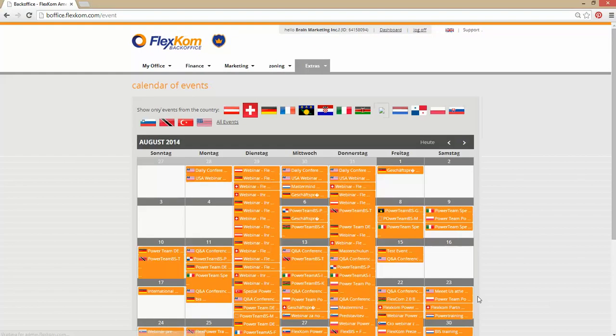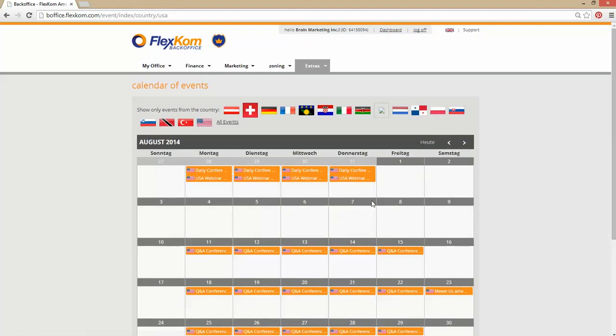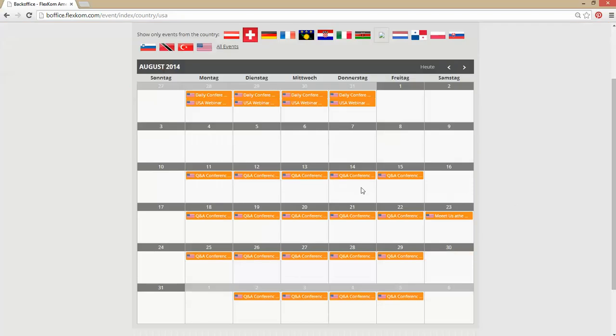When you're looking at the event calendar, this shows the entire world. As you can see, there's a lot going on on Earth. That's because FlexKom is a worldwide dynamic opportunity. So my question would be, well, how can I see only what's going on in my little neck of the woods called America? You click on the American flag, and now it's filtered. All you see are the items that pertain to the United States of America. So now you can see there are just these conference calls each night.